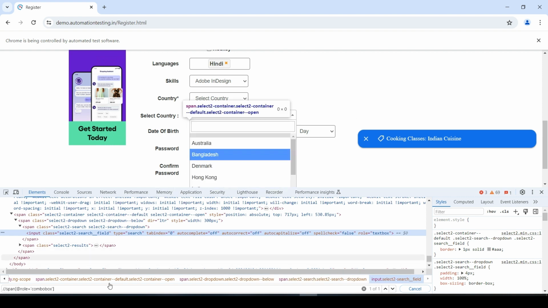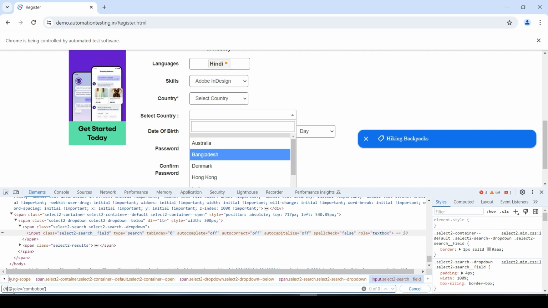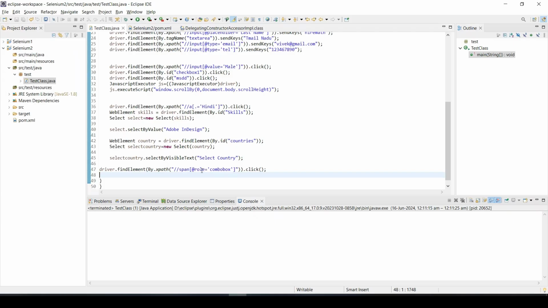So it's an input tag. So I'm going to use the input here. And what do we have here? We have the type here. So I'm taking the type. And the value is search. Okay.